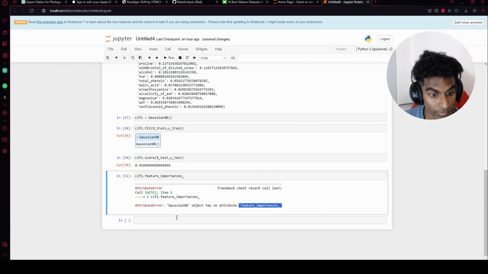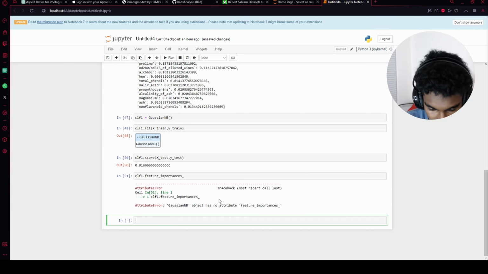So let's see the code for it. All right, so what we're going to do is go from sklearn.inspection import permutation_importance.